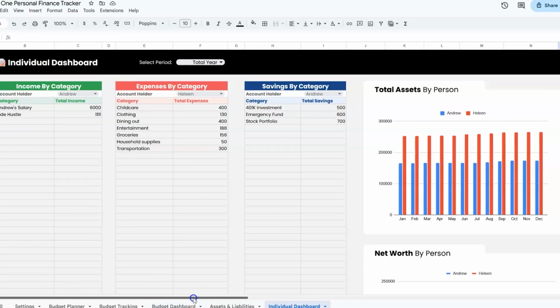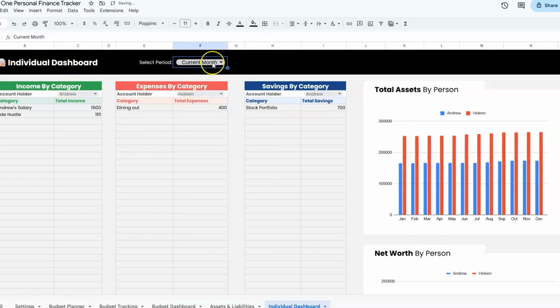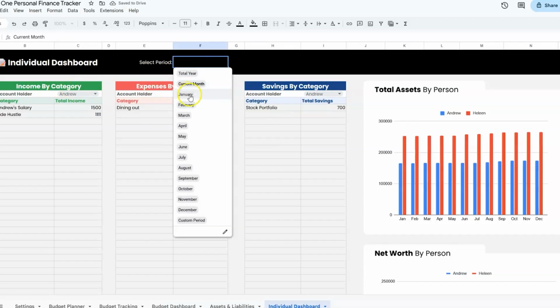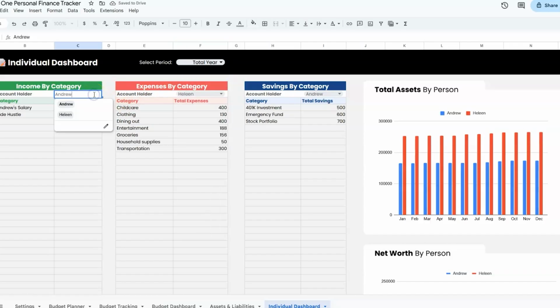And finally, we have the individual dashboard. This tab is especially useful if more than one person is using the spreadsheet, because it breaks everything down on the individual level. Here's how it works. At the very top, you'll choose the time period you want to look at. Once that's set, each section lets you pick a specific person from a drop-down menu. As soon as you make your selection, all the numbers update automatically, no extra work required.